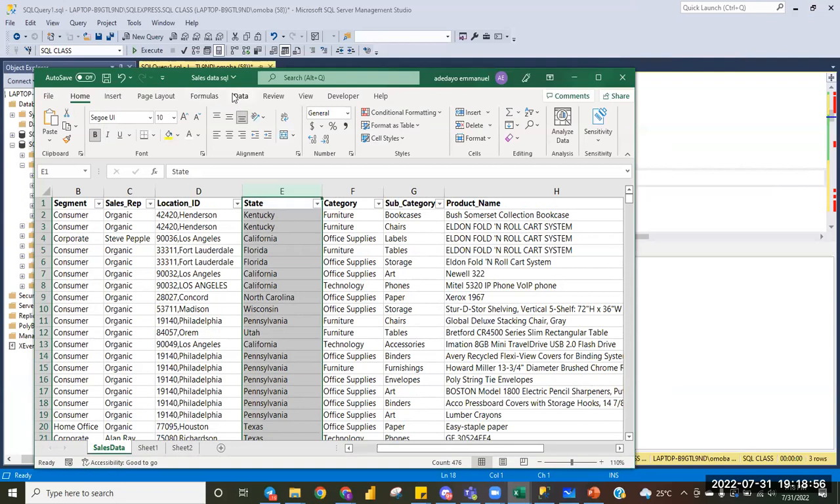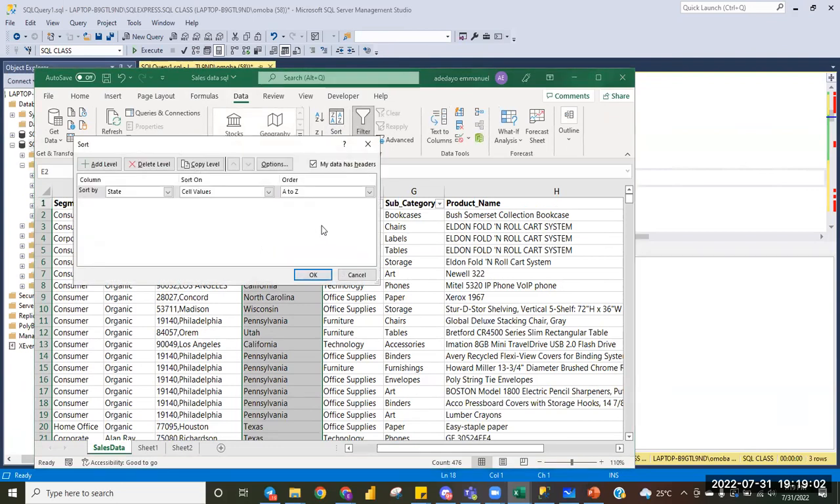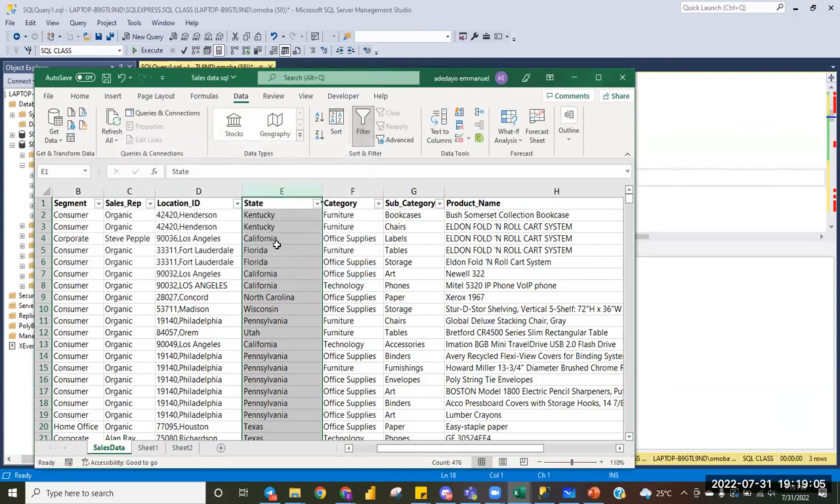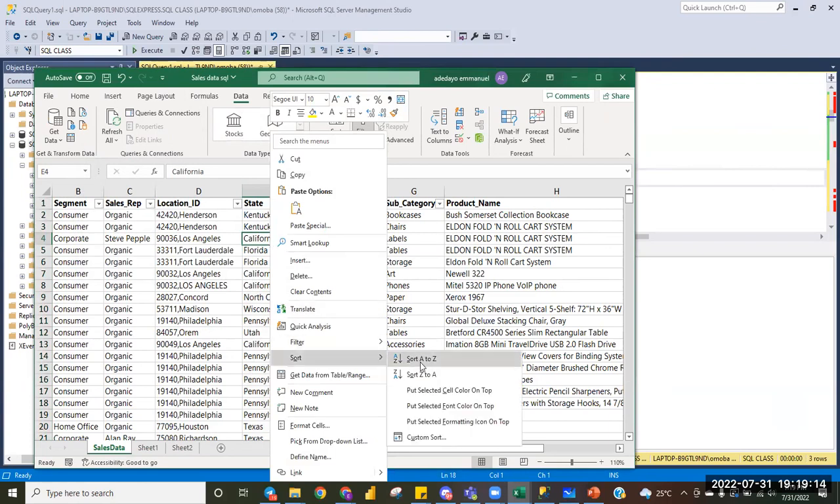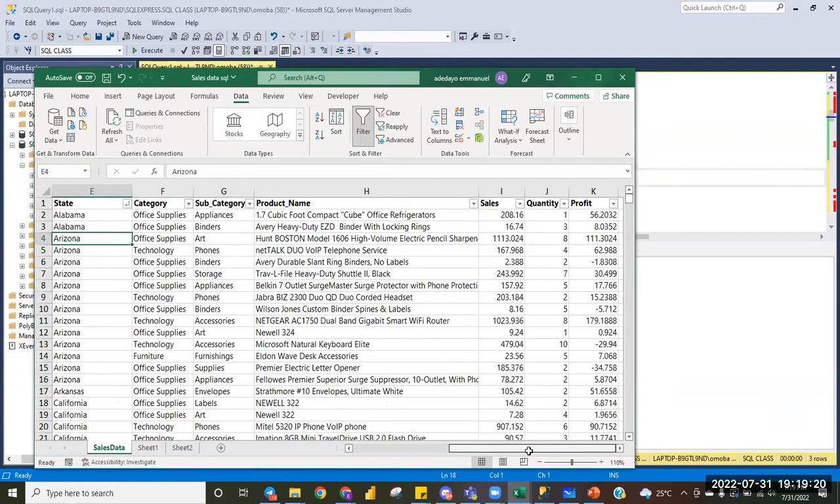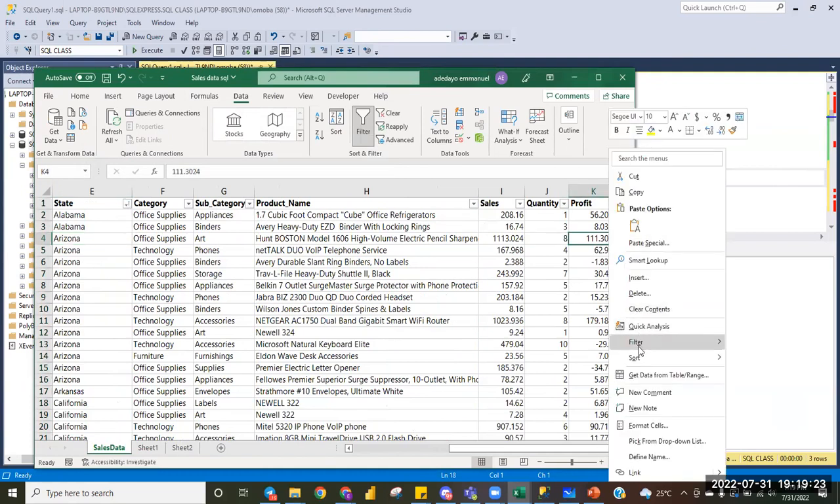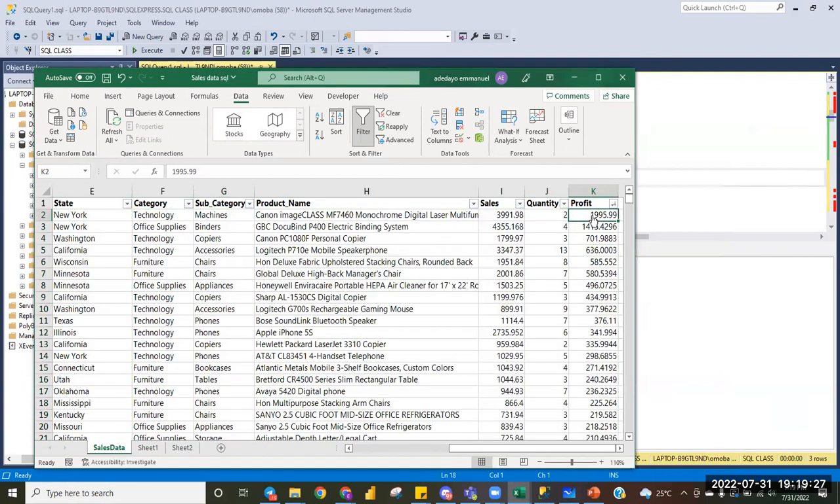Okay, yeah. So go to data, you sort. So probably you want to sort by alphabetical order. So sort by alphabetical order A to Z. It brings out the A first. You understand the sorting. So let's say you want to sort by the highest number here. Sort by largest to smallest. So you bring out the largest number here.